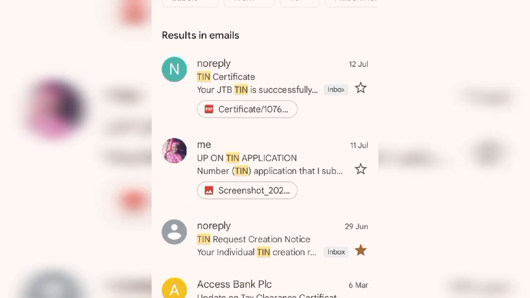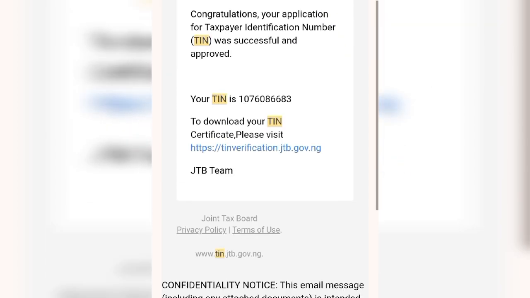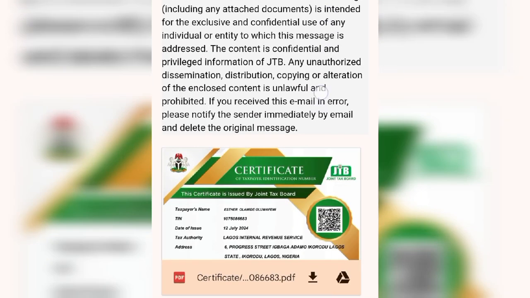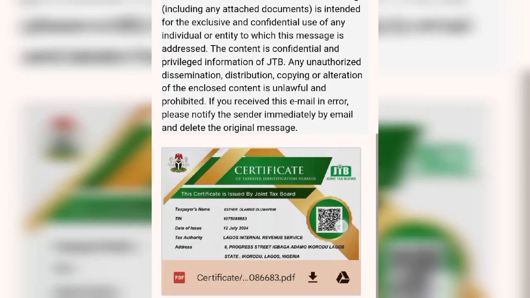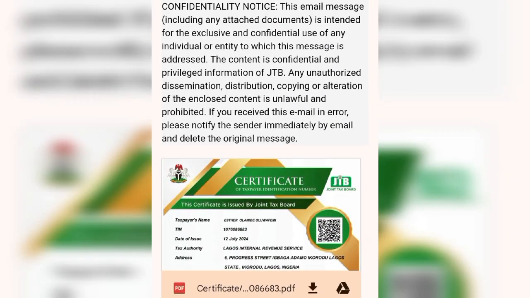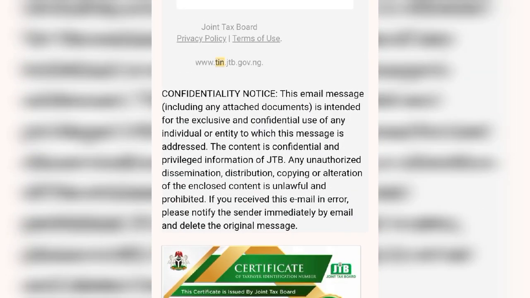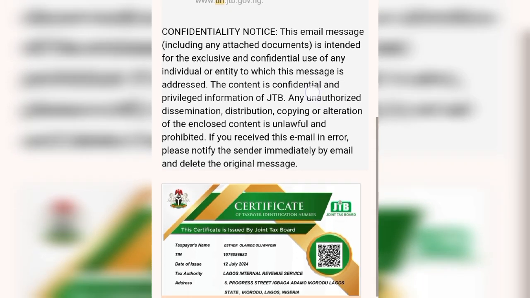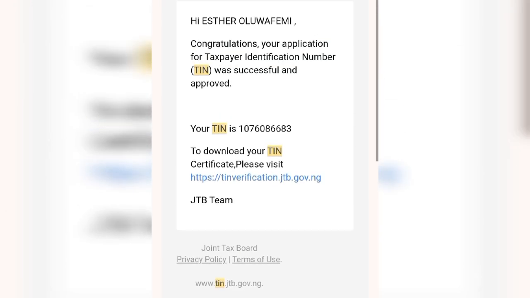So on the 12th of July, my TIN came. This is my TIN, and this is my TIN certificate. It came the next day after writing to them to know what's up. So if you want to do it this way, you can always do it this way. If the delay is too much for you to bear, you can always send them a mail to follow up on your request. This is what I did, and the next day I got it straight up in my mailbox.